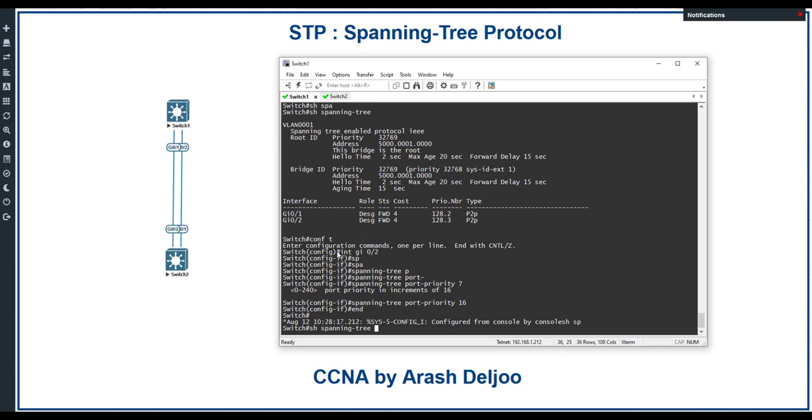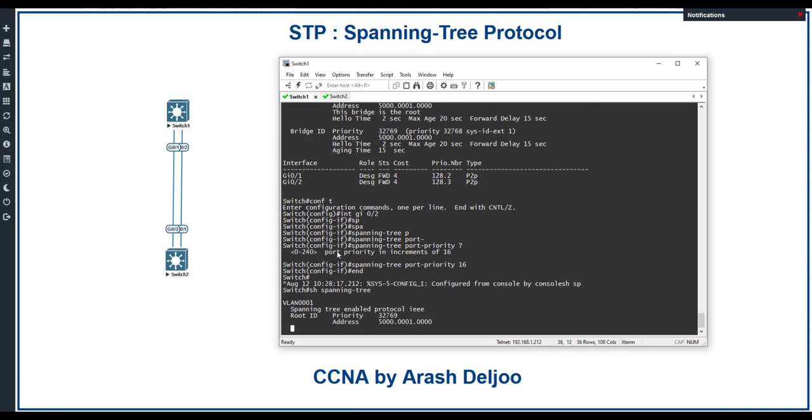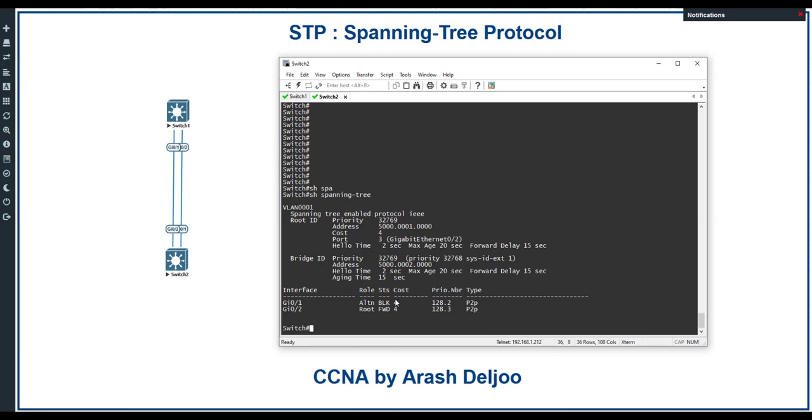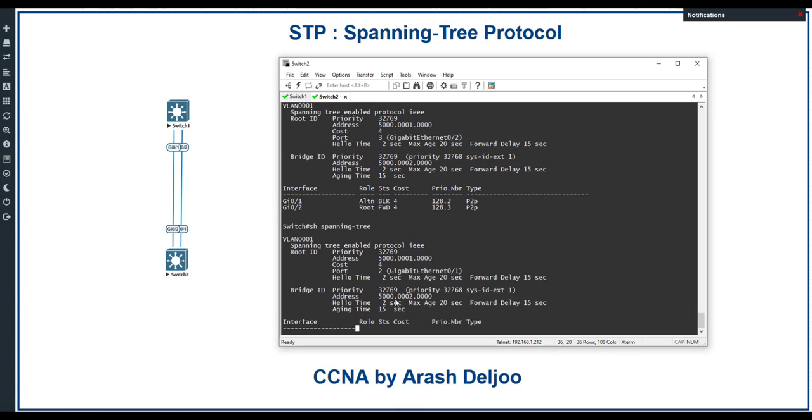Now show spanning tree in switch 1. This is switch 1, and it shows us that the port ID of this interface gigabit 02 was changed to 16.3. It's okay, because we configured the port priority. On the next side, we will see the effect of this configuration.